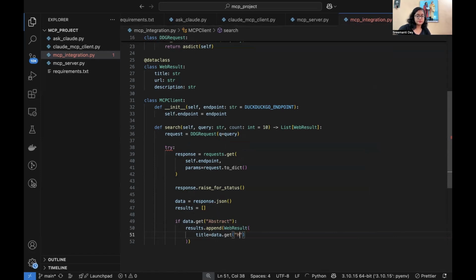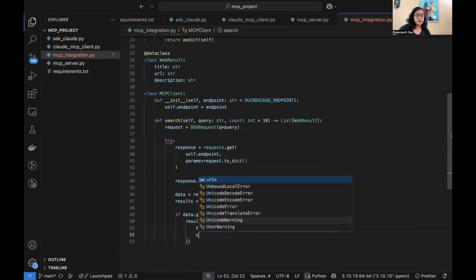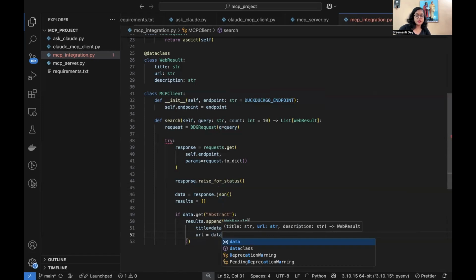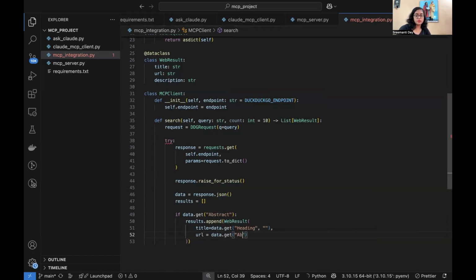my heading. That is what the DuckDuckGo request basically sends us in the response: finally with heading, with abstract, and all this. So that is why we are doing this. So heading is going to be this. And then URL is going to be data.get('abstract URL').